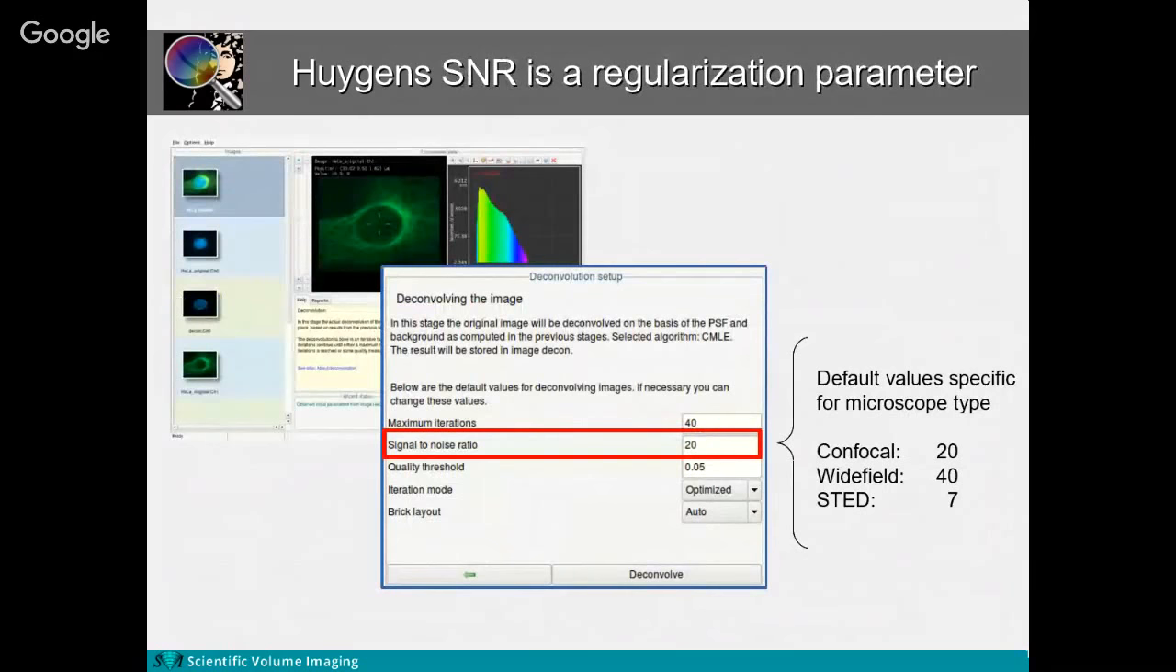As mentioned, the deconvolution algorithms can only deal with both high and low signal images if they include a regularization parameter, which in Huygens is specified as a signal-to-noise ratio. It is present within the last step of the deconvolution wizard. The SNR can be adjusted to get the best possible result out of your raw data.